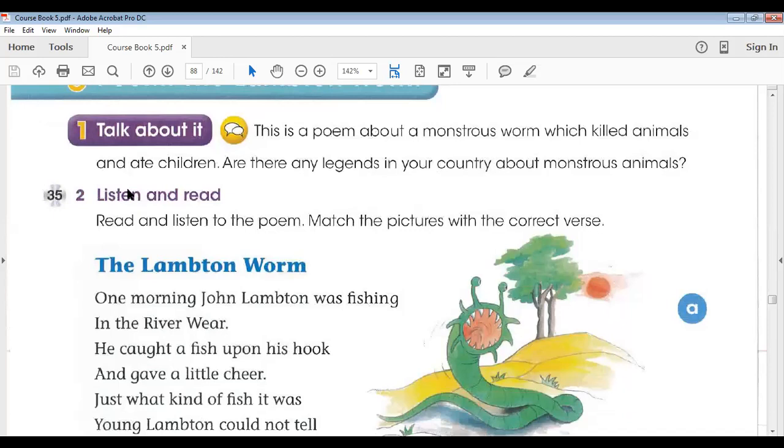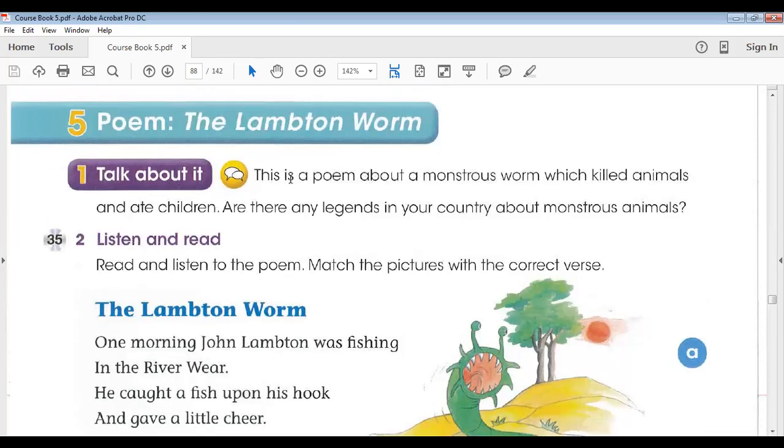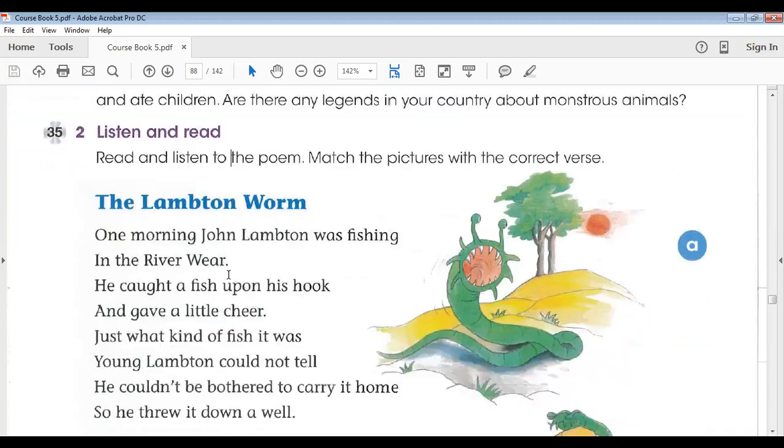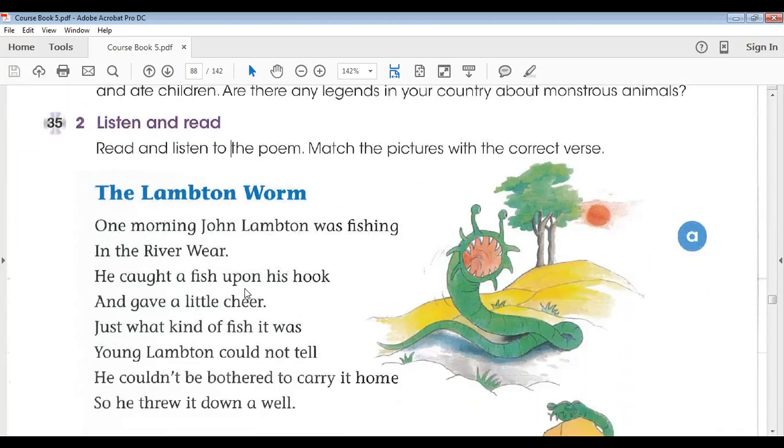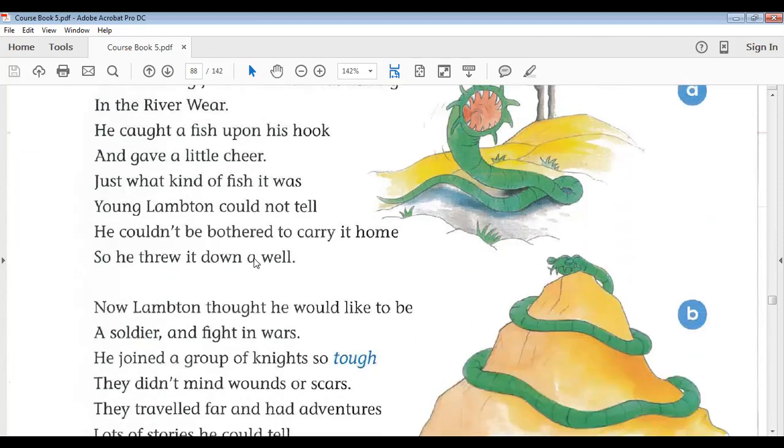After that, we started the poem. This is a poem about a monstrous worm which killed animals and ate children. This is also a myth, and you know that in myths and fables the main characters are animals, and so this is also about a worm. So we started activity 2, which is listen and read. We listened to track 35 and then we read it one by one.